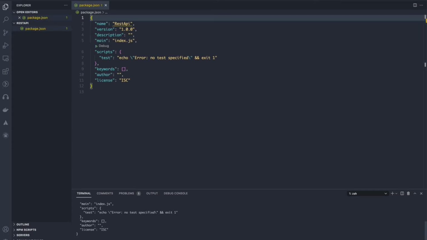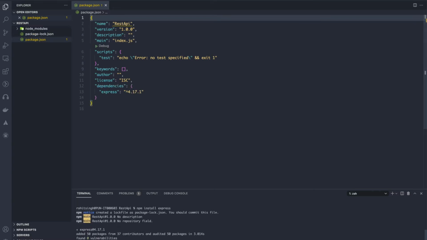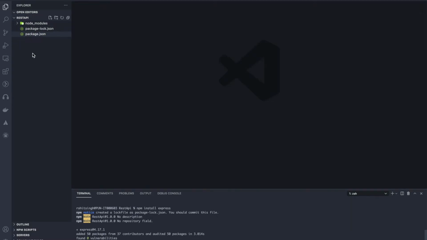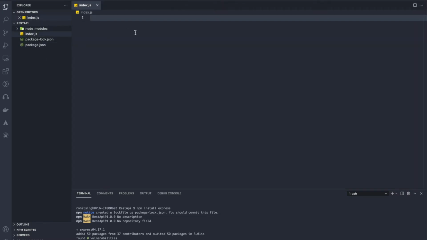Now we need to install Express. npm install Express, hit enter. This will install an Express.js module inside our node directory. Now we have to create one index.js file.